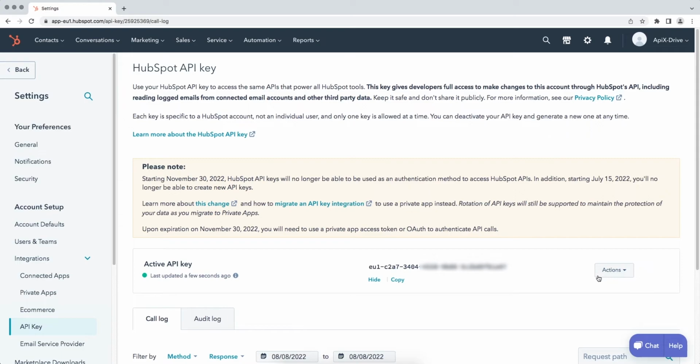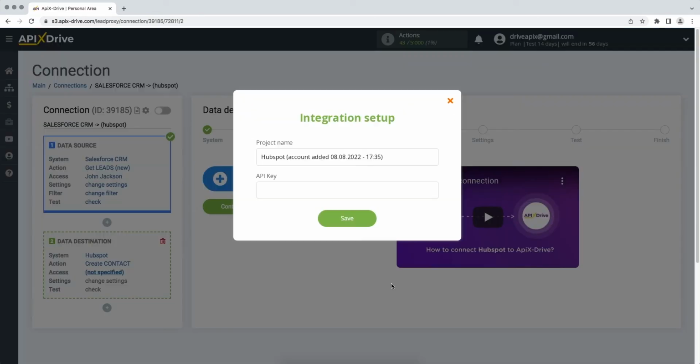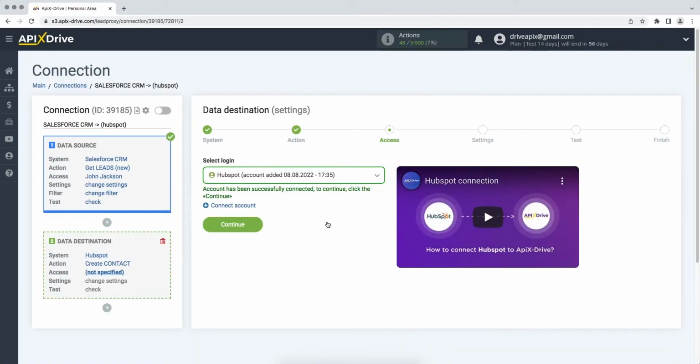Copy the API key and paste it into the appropriate field in the ApiX-Drive service. When the required field is filled, click Save. When the connected account is displayed in the list, select it and click Continue.